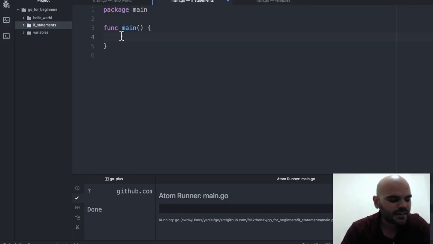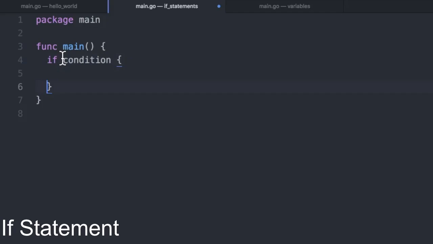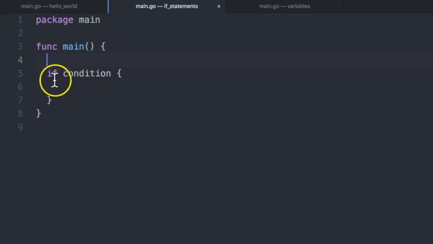So the first variety of if-else statements in Go is the if statement. It's just like this: you have if, a condition, and a set of curly braces. Very simple. And what's going to happen is that if the condition that's evaluated here is true, then it's going to run the code inside this block. So that's how you use an if statement and how you write it in Go.